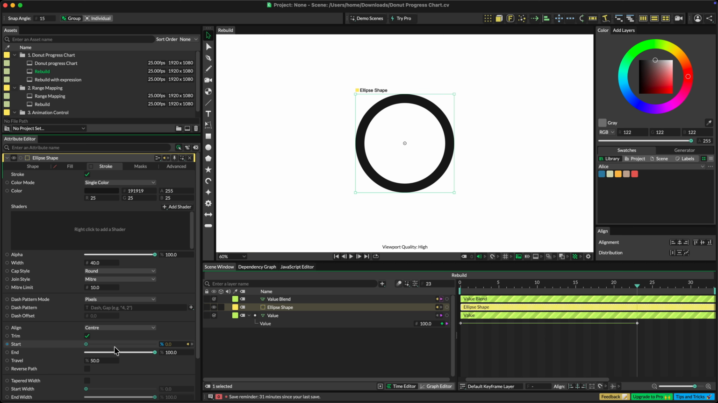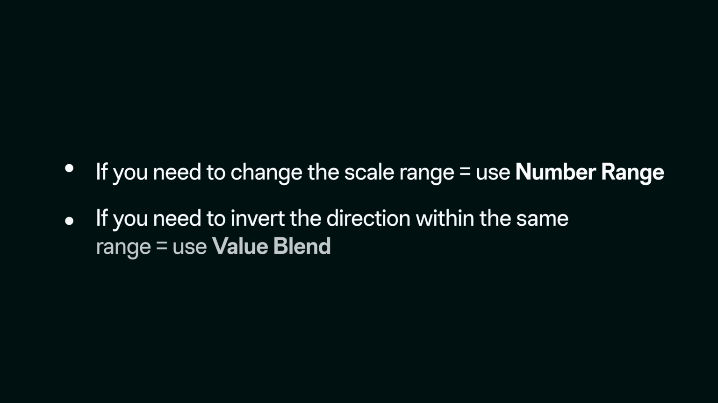So that was a deep dive, but these two ideas are so fundamental to building good, efficient systems in Cavalry, and I wanted to explain them well so that you can master them and use them whenever you want. If you need to change the scale range, use number range, and if you need to invert the direction within the same range, use value blend.